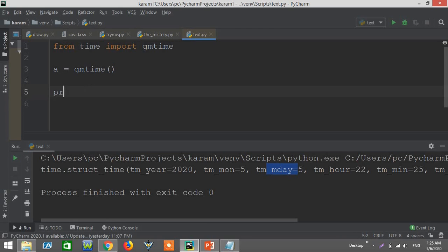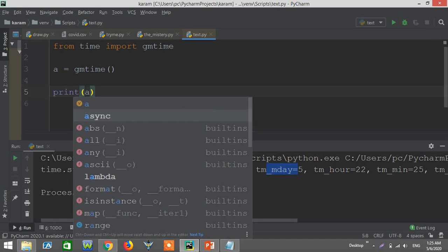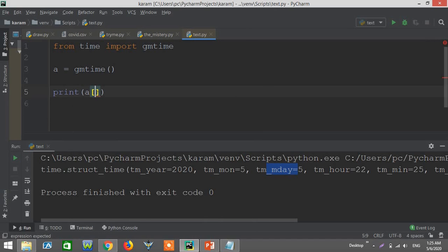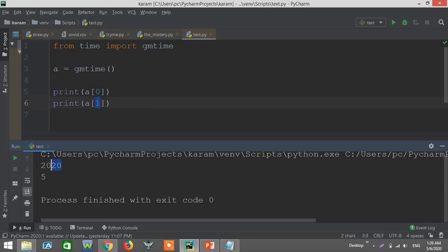And now let's print a, and here you give the index like list indexing, 0 for example. If you don't know indexing, you can check the video in my channel about indexing. So 0 here, as you can see, is the year, and 1 is the month. When we run this, we get the year 2020, and this is the month.